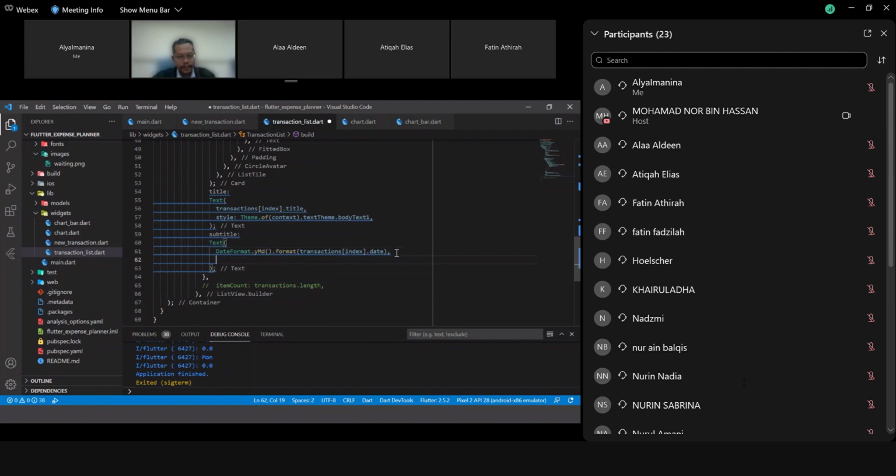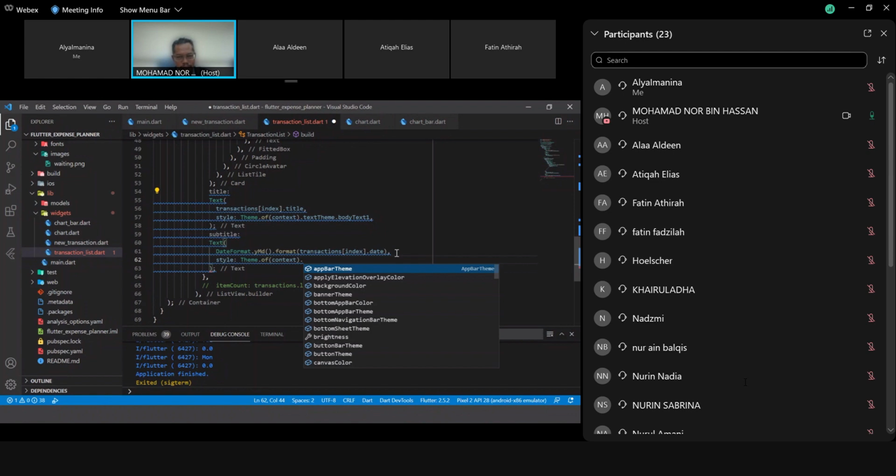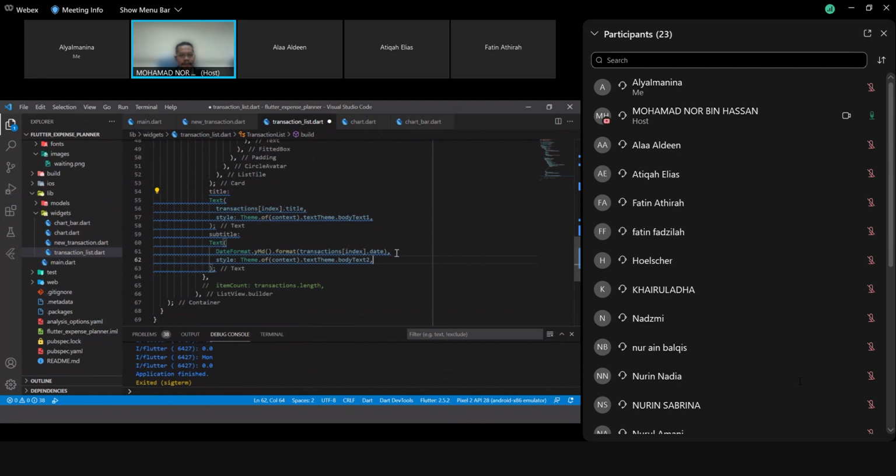Okay, here also we do a formatting, style, and then we use our themes also, of context, and then text theme, because this is for date, because I need to use a second text theme, and then dot, we use a second one, body text two. Okay, comma.